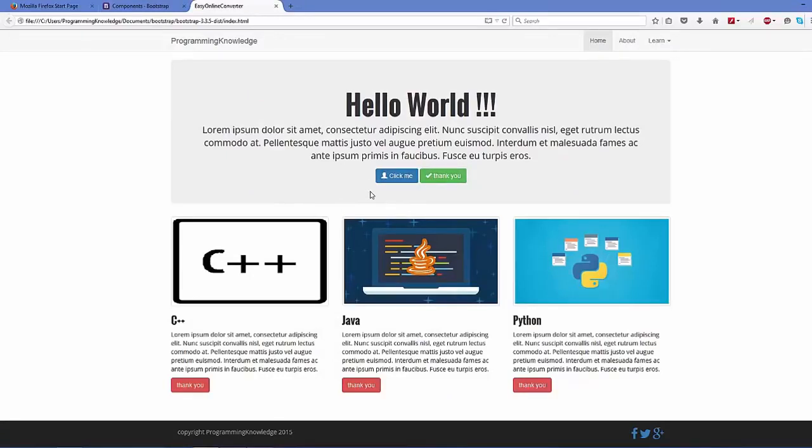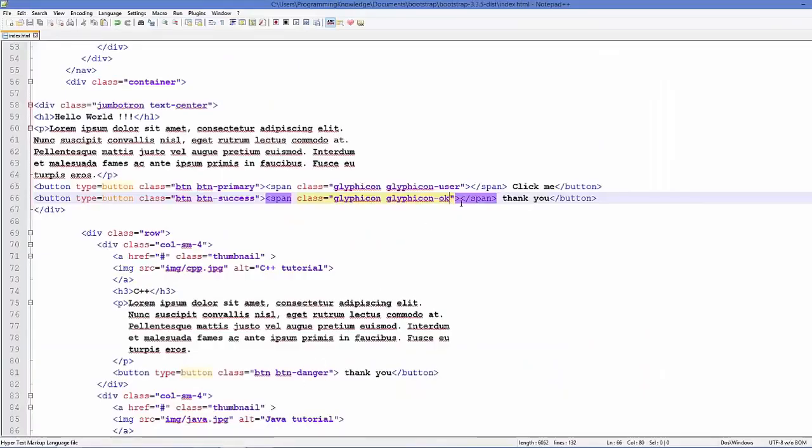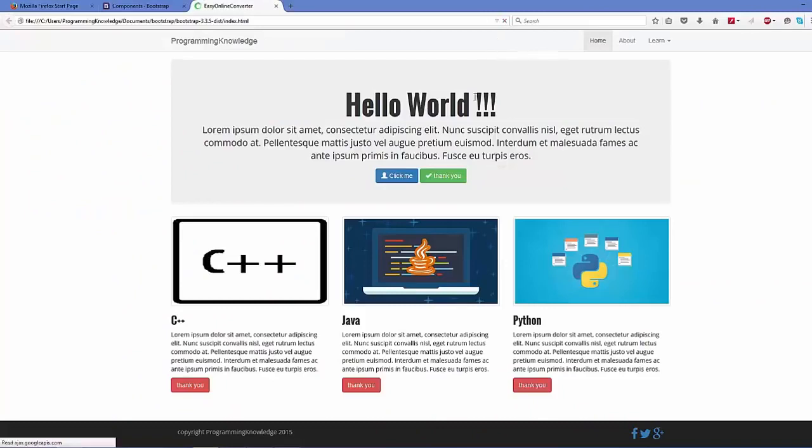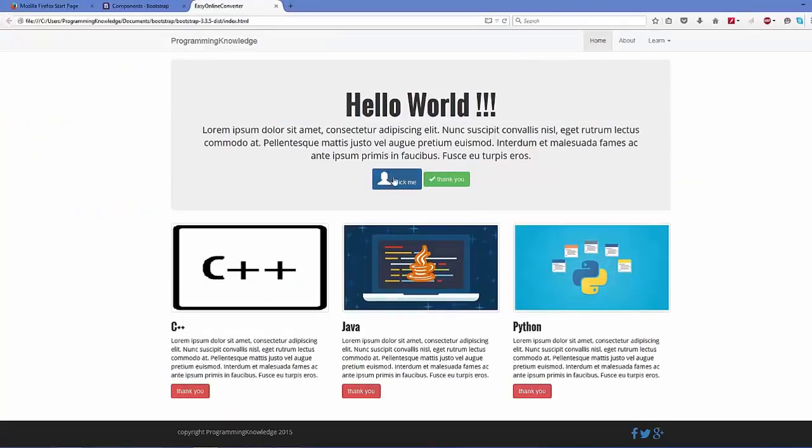Now changing the size of this glyphicon is exactly the same as changing the font or style of any other component. For example, you want to make it a little bit bigger, you can add a style here. So just add style, and for example I want to change the font size. You can just change the font size as you can change it with any other text. Okay, so font size is equal to 30 px, for example. I will save it and refresh it, and the size of this icon is changed.